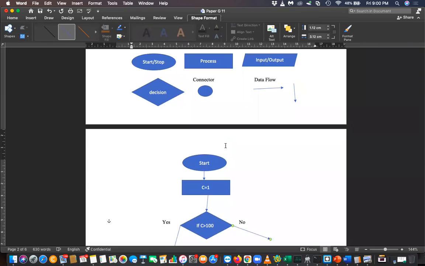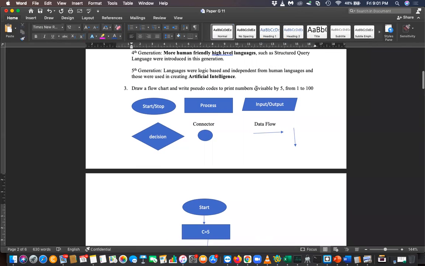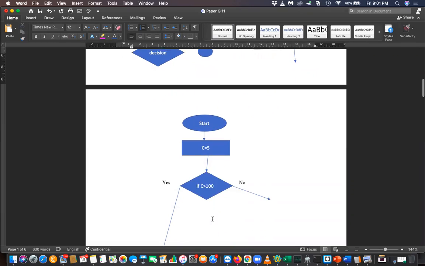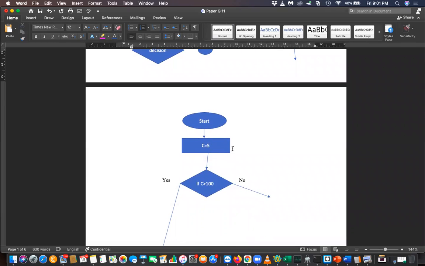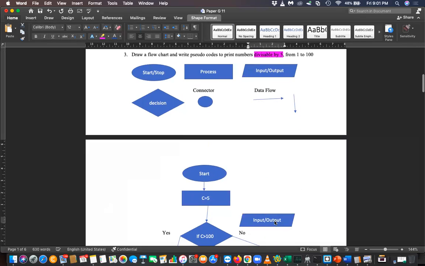Okay, let me suggest an easier method. Right, you can start from 1 and go to 100. That is also correct. But what you can do is start from 5, because 5 is the first number divisible by 5. No need to start with 1 because we have to find the numbers divisible by 5. The first number is 5. 5 is divisible by 5, so let's print that. Let's output that number.